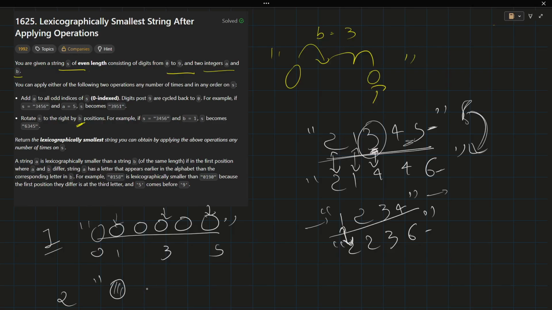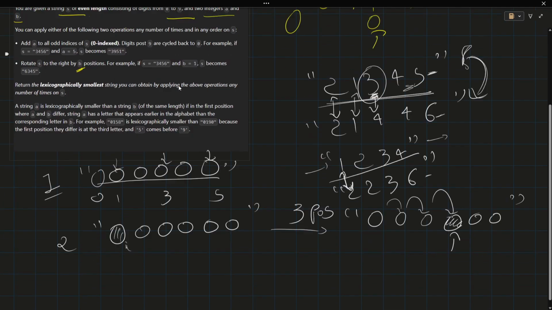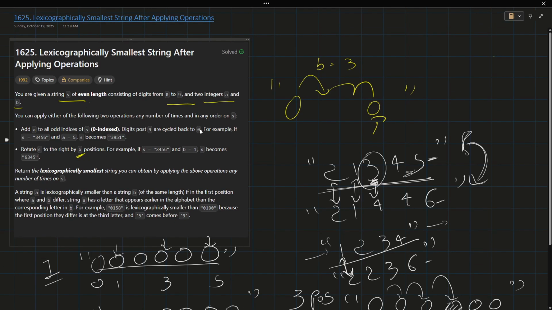Suppose this element is here and this is the same. So after the rotation, our string would be, suppose we are rotating it by 3 positions. Okay, so we have to shift it by 3 positions. So this element would be here, 1 2 3. Okay, so see, this would be our new string, and this first element of the string, this element, is here in the second string after the shifting. Okay, so we have shifted the string by 3 positions. So these two operations we can perform in any order and any number of times.